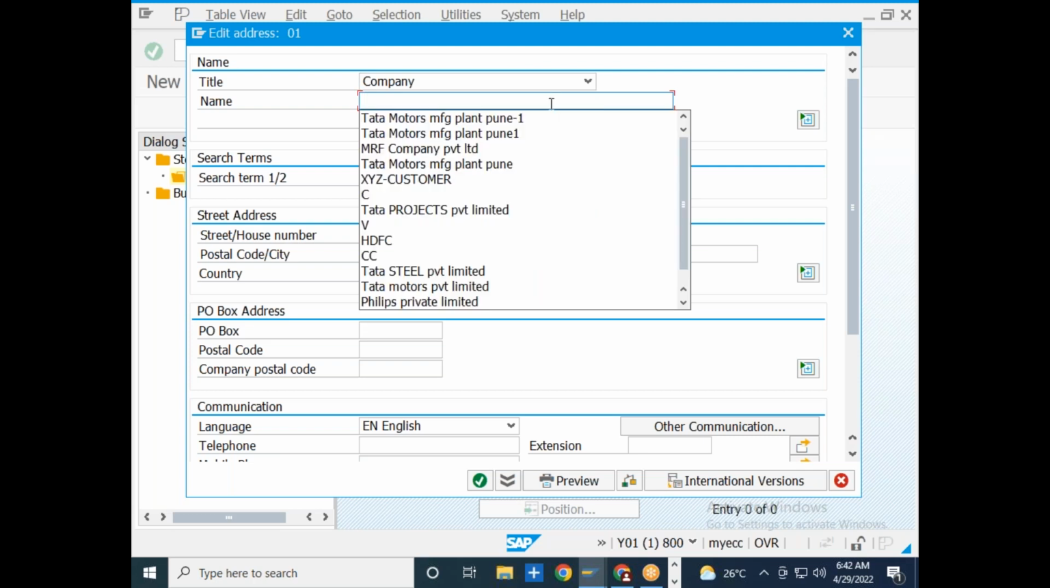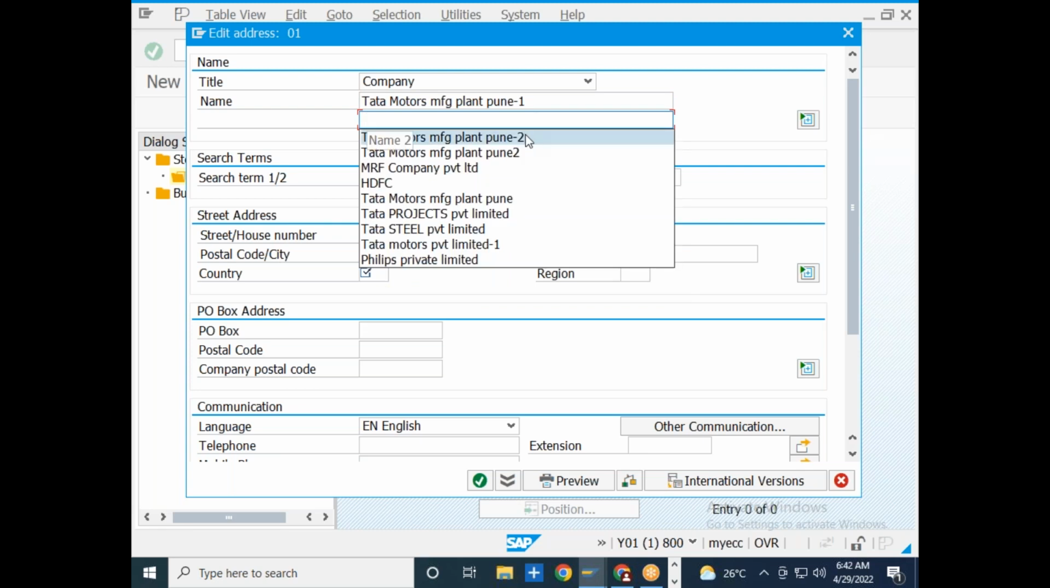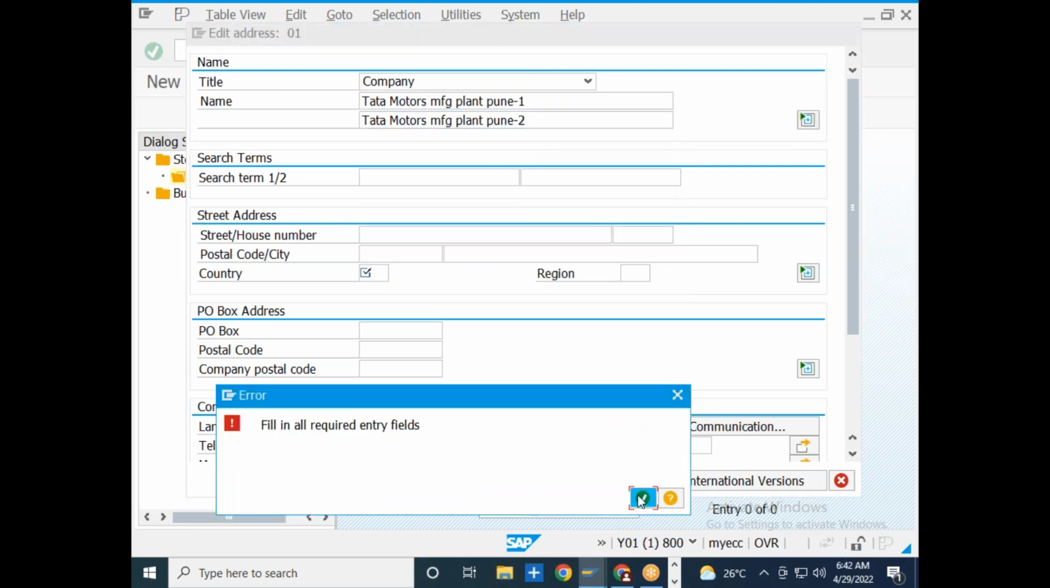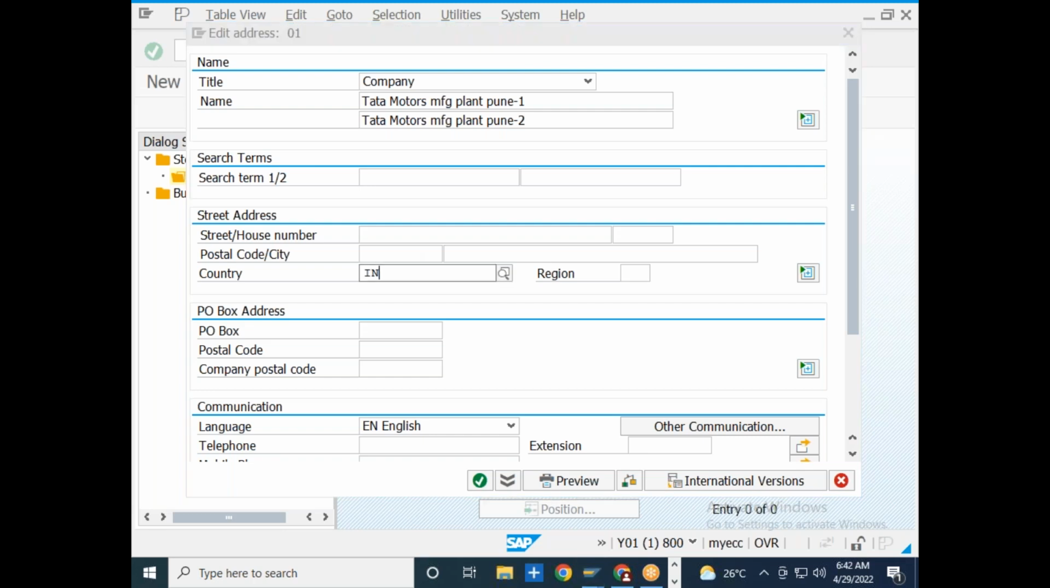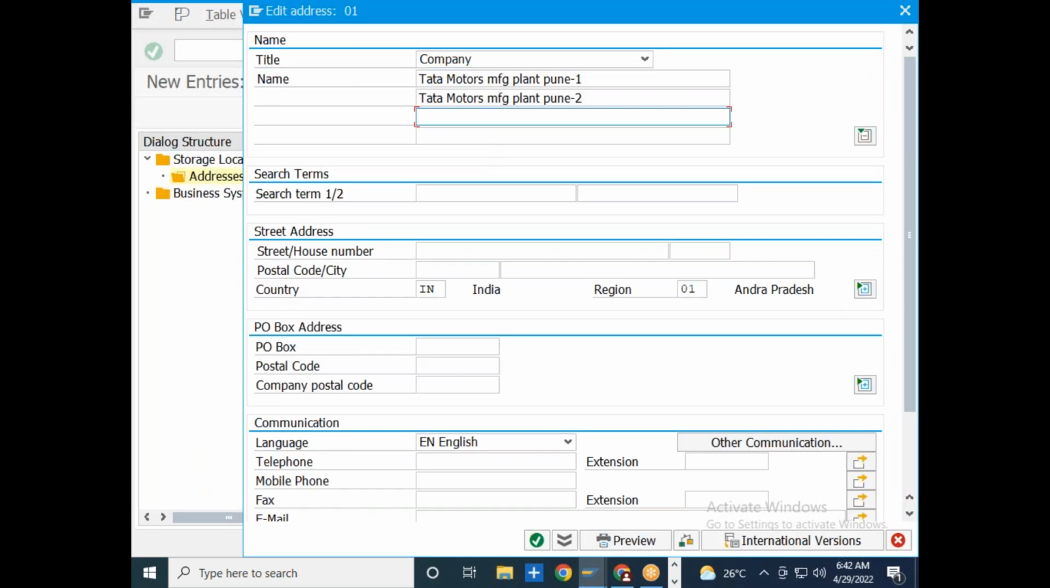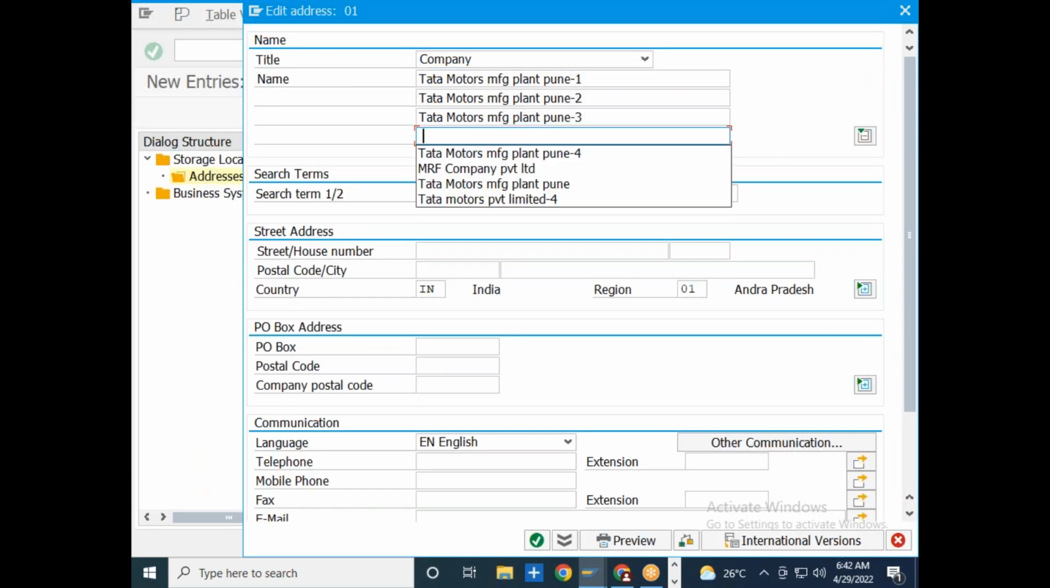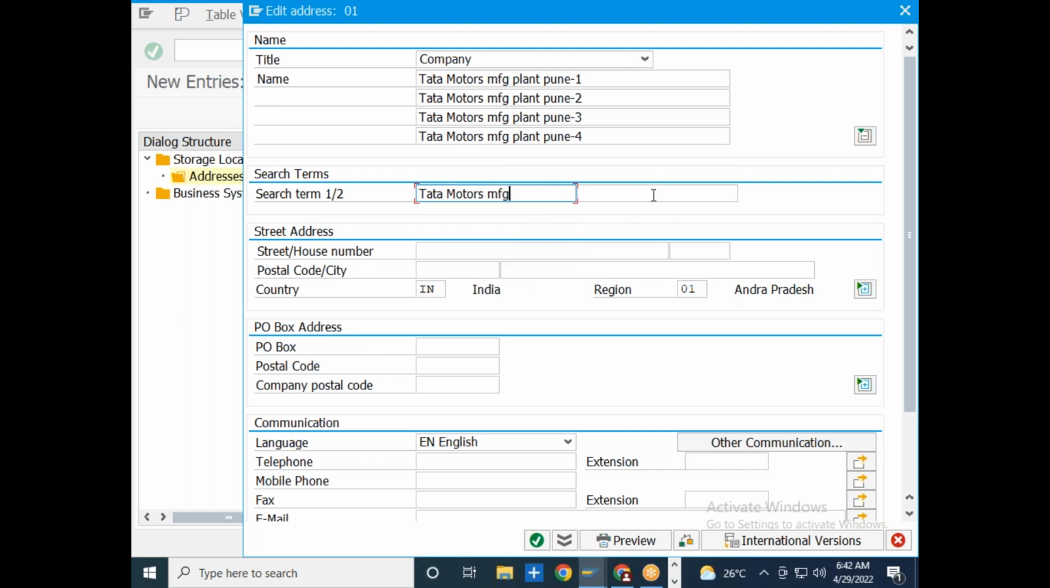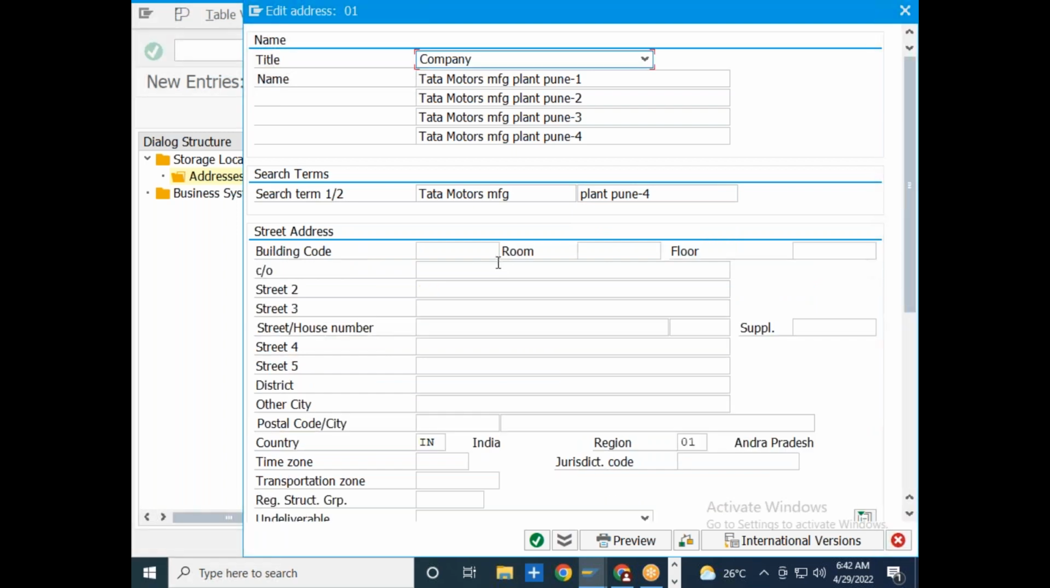Let us say I can maintain any dummy address over here. This is not the real address, but in real-time projects you need to maintain a real address, the physical address of the storage location. Here I am just trying to enter some dummy data. But you need to maintain the real address in real-time projects. Like how I maintain the address for the plant, I am going to maintain it for the storage location by filling all these details. I am trying to maintain some dummy address over here.